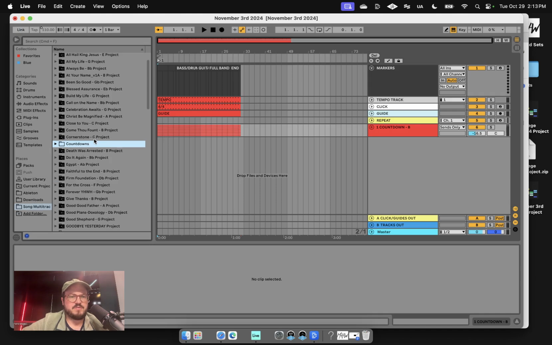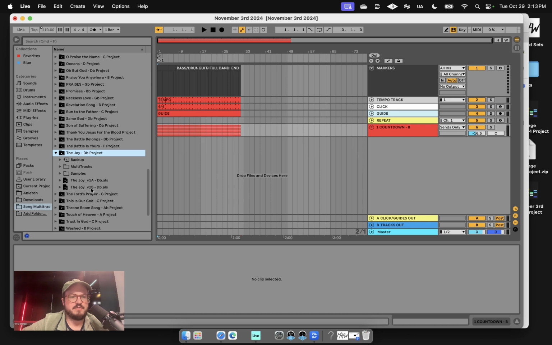We can go over here to our browser and look for the Joy. We want to make sure to use version 1B. So we're going to click and drag this in. Remember to always do it below the lowest track.